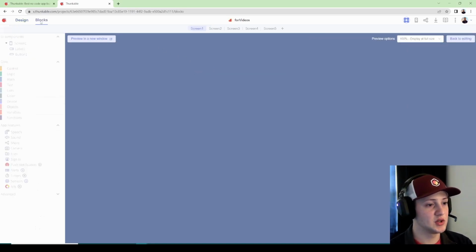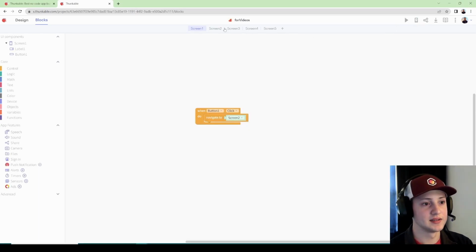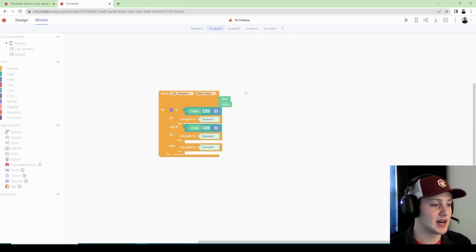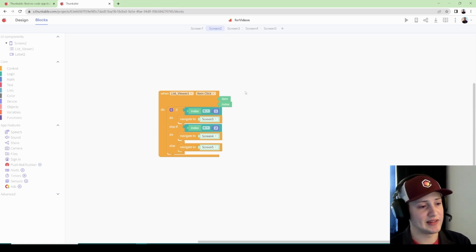So that's how you can use list viewers to give users an option to choose from a list. Now, obviously your list doesn't have to navigate users to another page or another screen. However, it's probably going to be useful so you can have people choose where they want to go in your app.